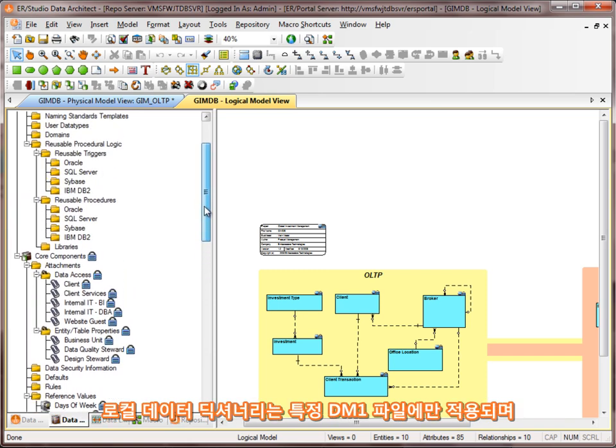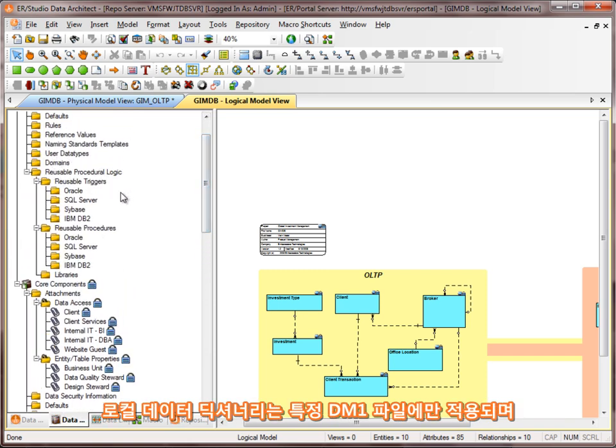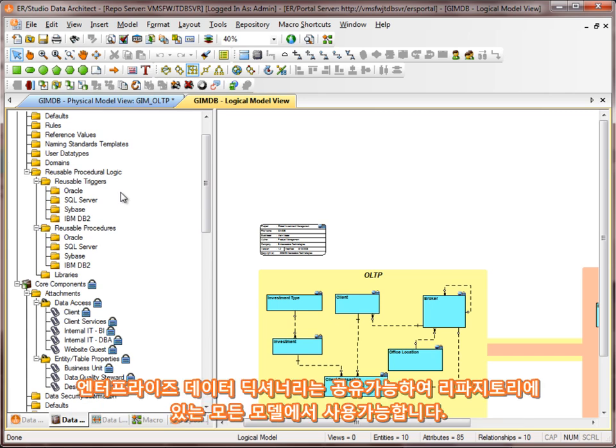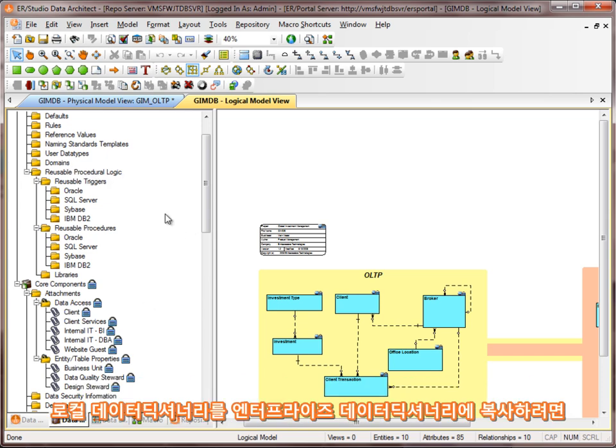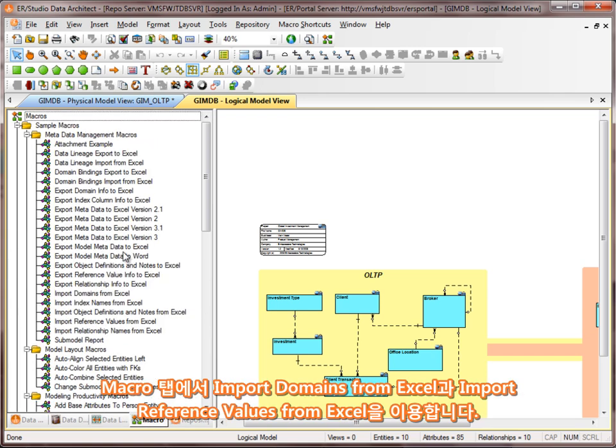You'll notice that I don't have any local domains. That's because when this model was added to the repository, the local was promoted to an enterprise data dictionary. The local data dictionary is going to be specific to a DM1, whereas the enterprise would be shareable across any number of diagrams in the repository. You can copy and paste and move domains up to the enterprise. Under the macro list here, under the metadata management, we also have ways to import domains and import reference values, and those macros provide you a way of importing to an enterprise data dictionary.